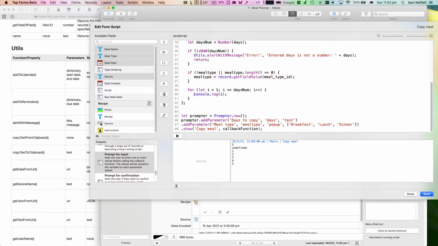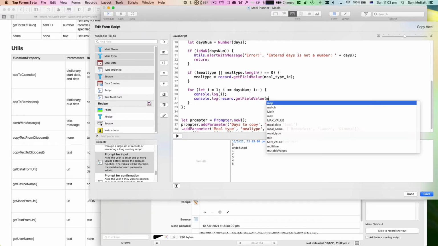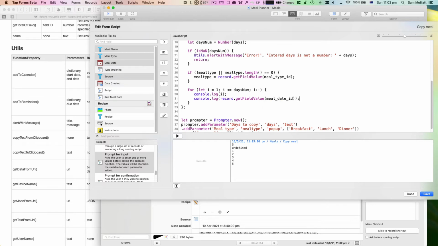Okay, so our next step is we need to update the meal date, because what we're going to do is increment that by the number that we've got here. And we are assuming that we're going to do that based on the current date. So to get started, we'll get the current date. Let's do that and log that out, make sure that does what we expect.